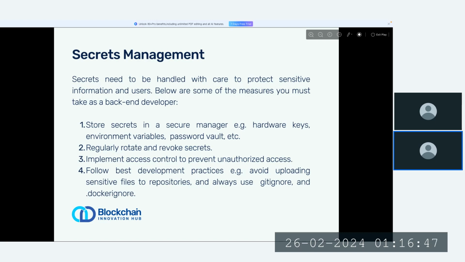Don't allow anyone into your server room. Don't leave your system unlocked while you are away. Do you get what I'm trying to say? Those are some of the access controls you can also implement.